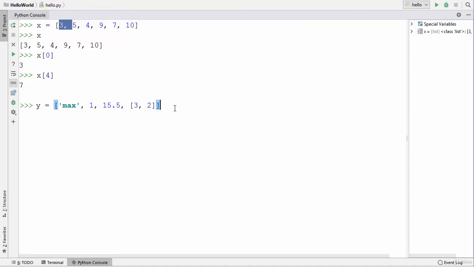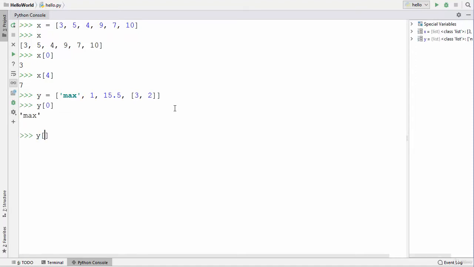When I press enter, and this time I want to get the value which is at index 0, it's going to give me max. And when I want to get the value which is saved at index 3, it's going to give me this list which I have saved at index 3.